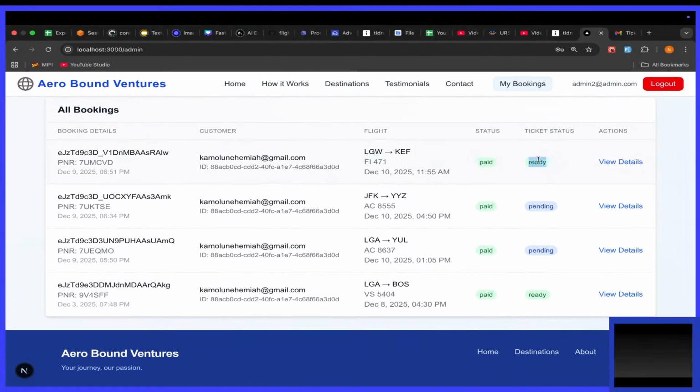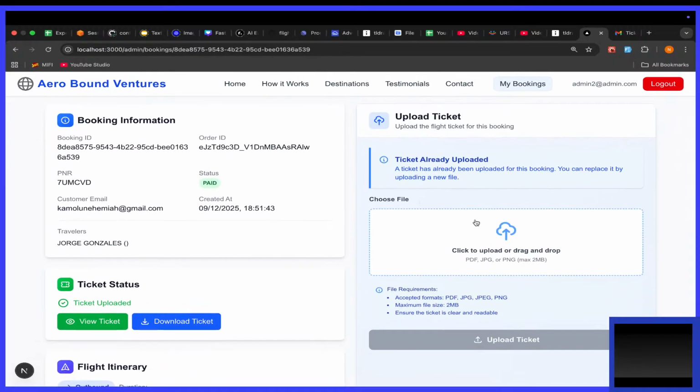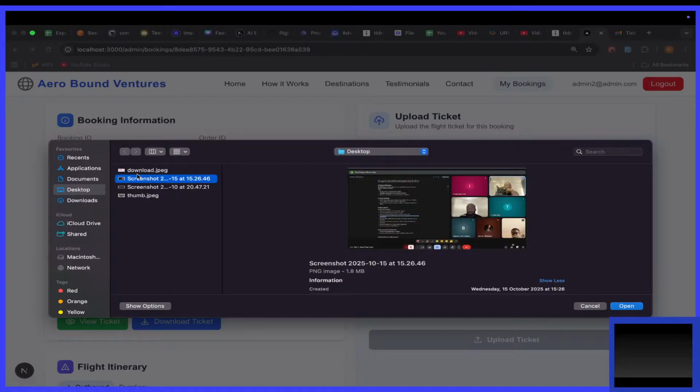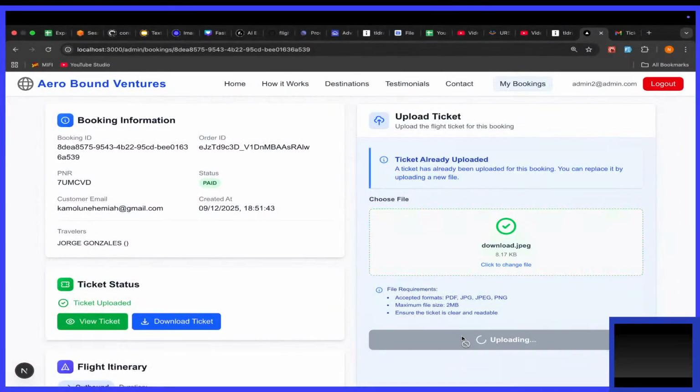So you see here we uploaded, okay? I don't know why it's not reflecting on the other side. So let me go to view details, okay? And this time I want to upload something different, okay? This one. I want to test something. I want to use this chance to see if uploading a different ticket changes things, okay?